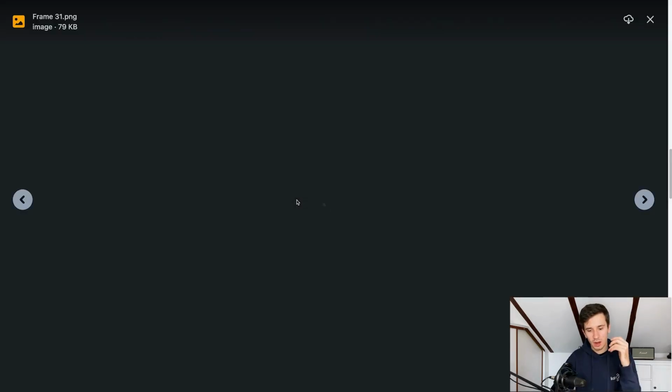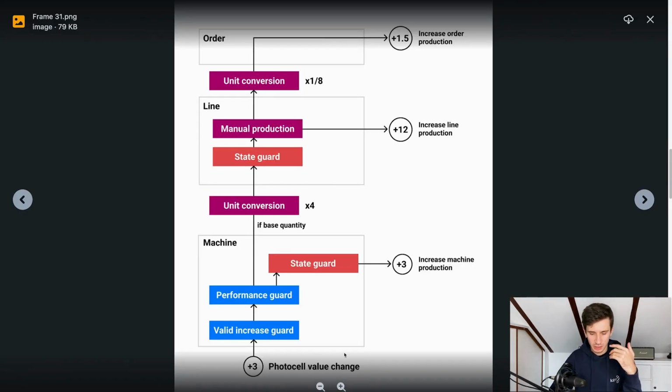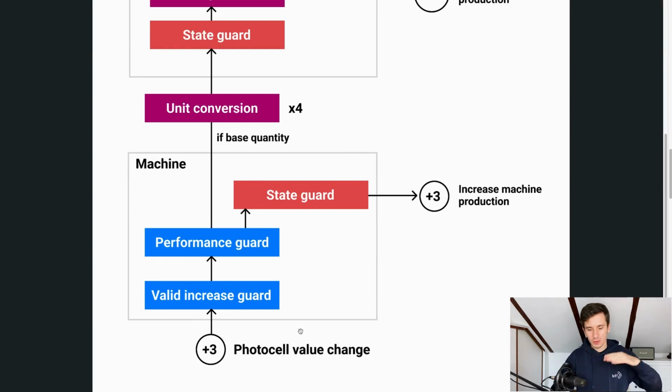The counter or photocell value change is here at the bottom of this diagram. We've already talked about what the performance guard and a valid increase mean, and how we use the performance to validate that. The state guard will be checking that based on the current state of the machine, and we'll cover that in next videos where I tell you more about the downtimes and the tags for them. But let's say it was accepted and we have our increase in machine production.